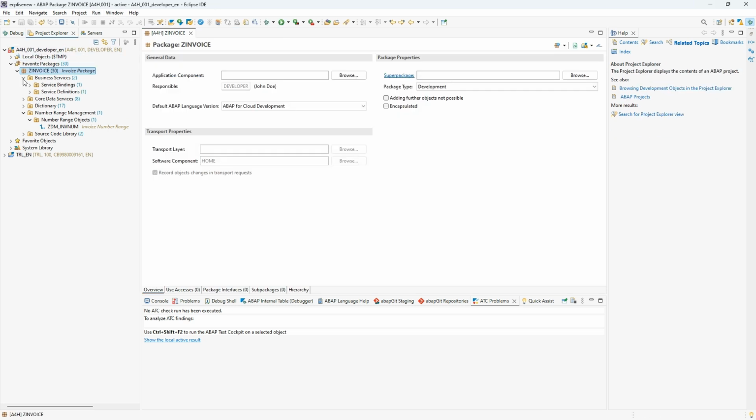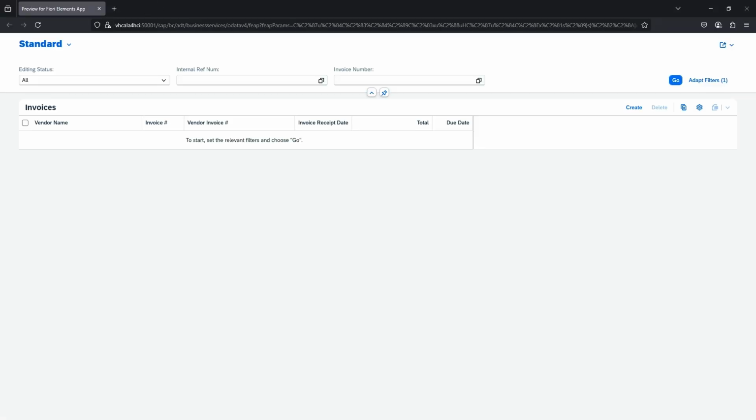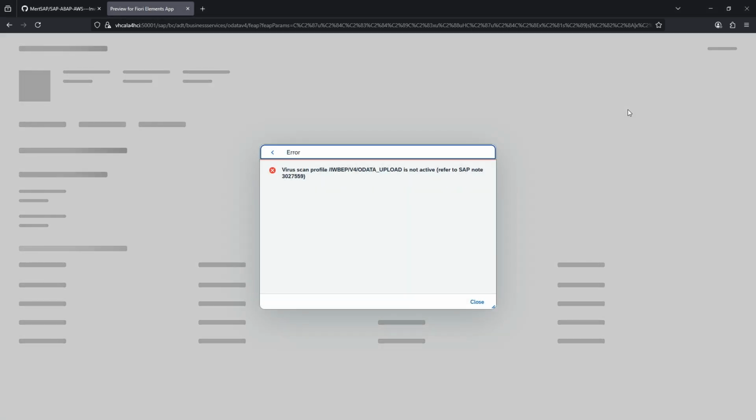Now under Business Services, open up the service binding. Now if it says unpublished here for you, press the Publish button. Mine's already published, and then select Invoice and press Preview. So this is our starting application for managing invoices. Let's go ahead and hit Create. And as soon as we hit Create, we get this error.